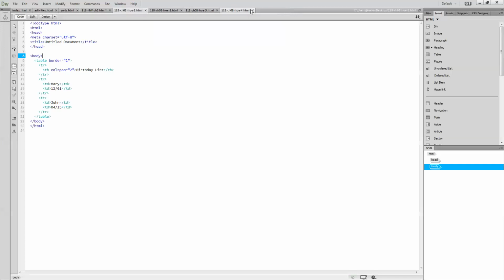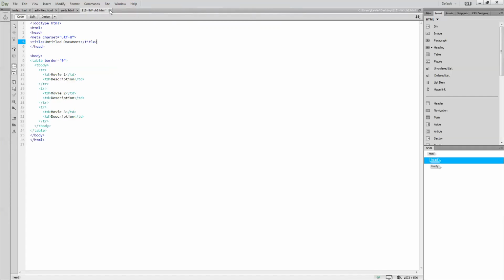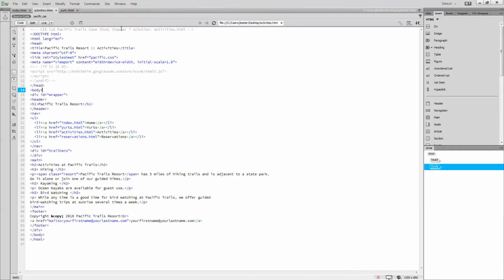The case study. So let me get rid of that, and let me get rid of these other files. So the case study, again, the modification this week is quite trivial. You only have to modify the Pacific Trails style sheet, and then embed the table into the yurts page. Okay, so let's do that.